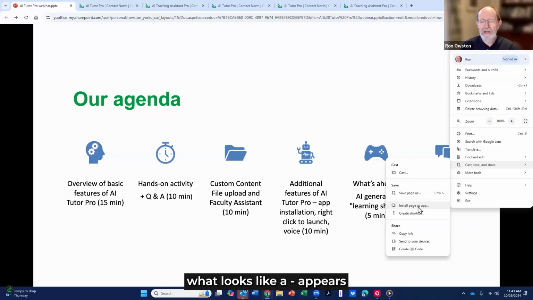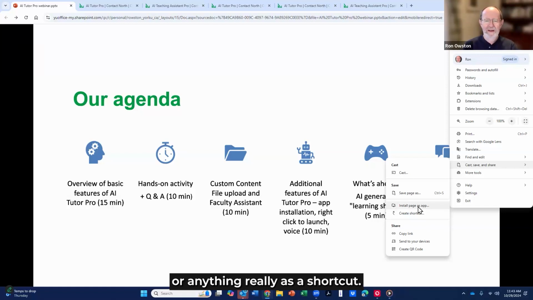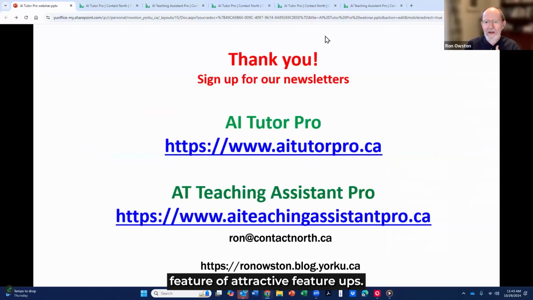what appears to be an app on your phone. Very simple process. You don't have to go through the App Store or anything. Really, it's a shortcut, but it has all the appearances of an app. So very handy tool to use. So that's one very nice, attractive feature.